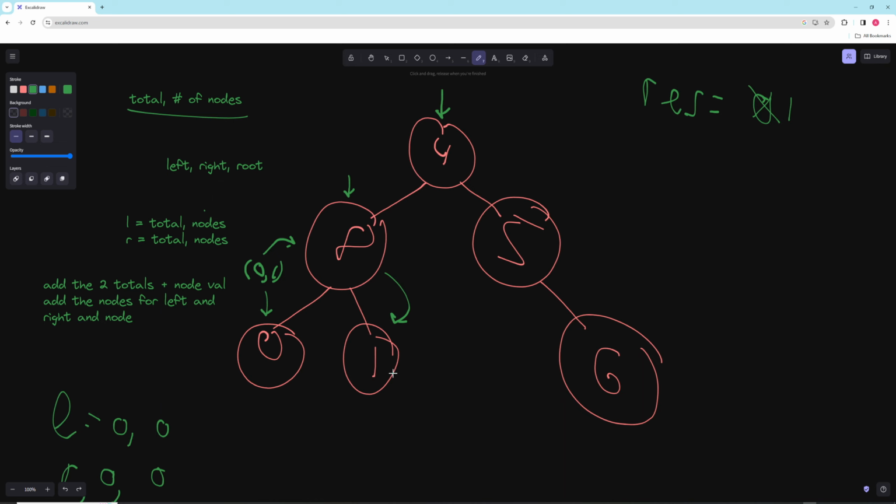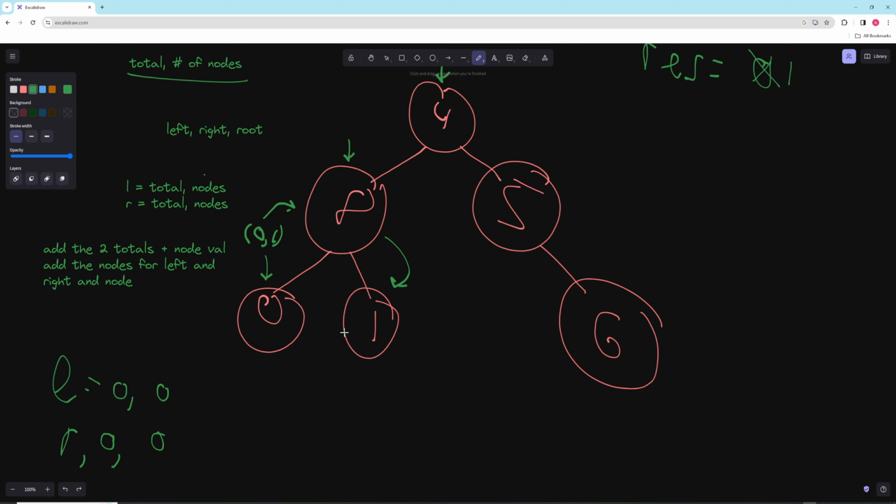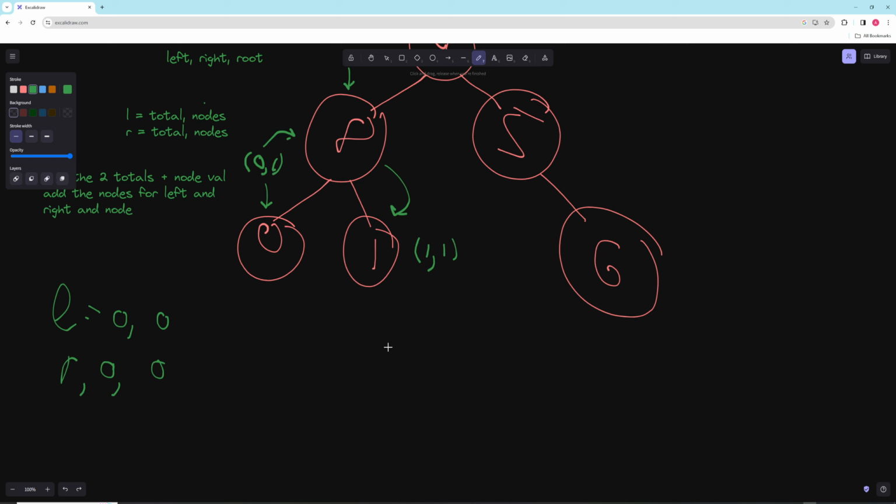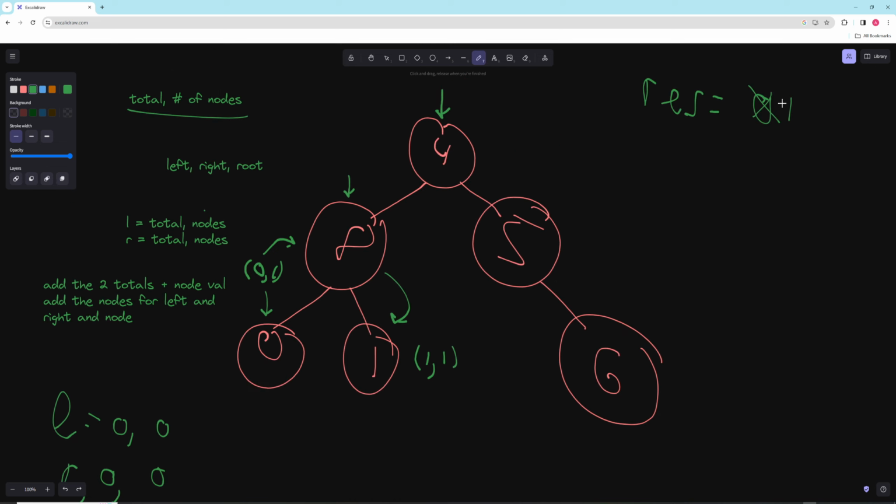And similarly for this part, what is going to be our total and number of nodes? Because there is no left and right, our total is going to be 1, and the number of nodes is 1. So what's the average here? Well, it's total over number of nodes, so that is going to be 1. And so the node's value is equal to the average once again. So we will update our result to be 2. And now we'll be returning this up here.